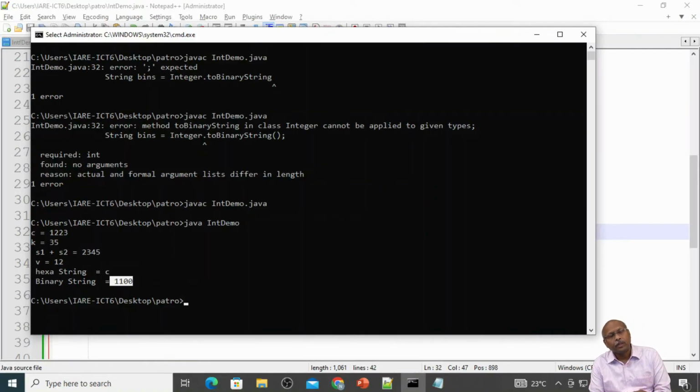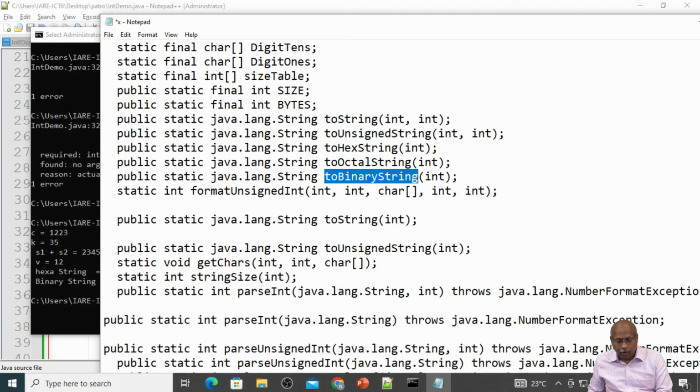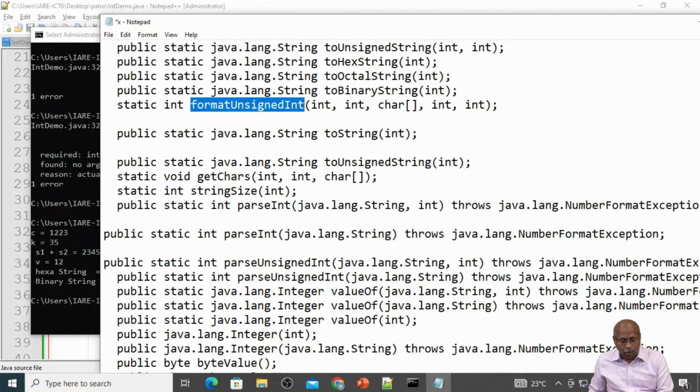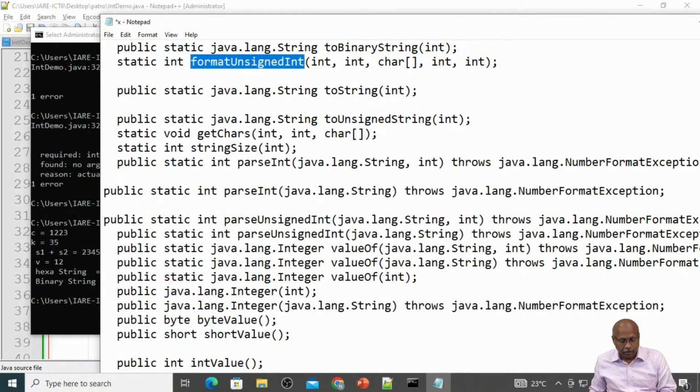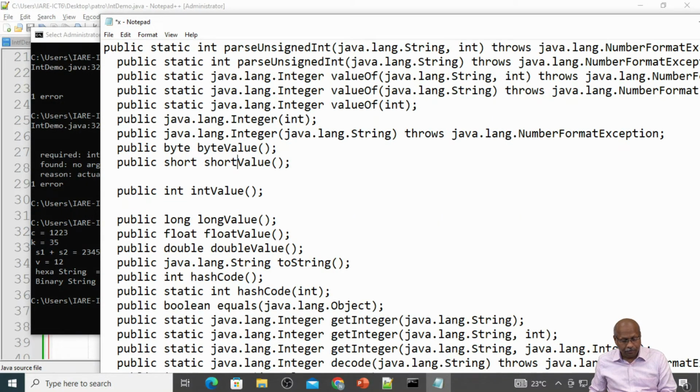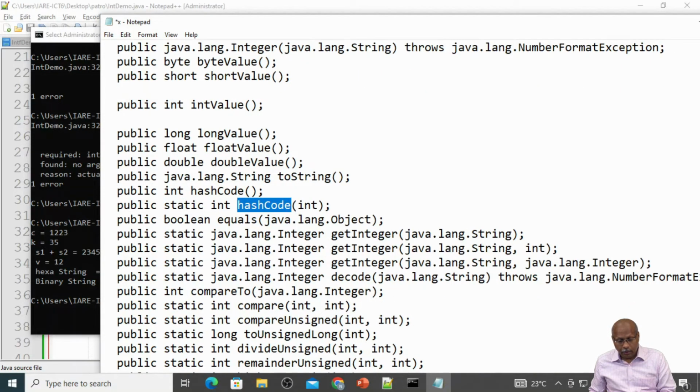So this is the way you can apply all the methods of wrapper classes. So try to know what methods are there: toString, toUnsignedString, toHexString, toOctalString, toBinaryString, formatted unsigned string. There are a lot of methods. Whichever method you need, you can apply it. So try to know first of all what methods are there. Byte value, short value, int value, and the hash code.